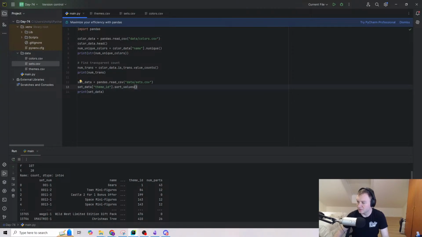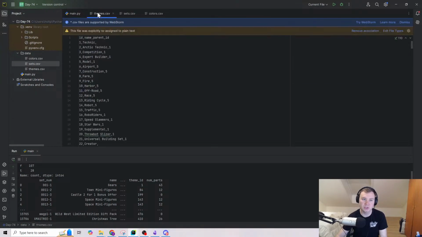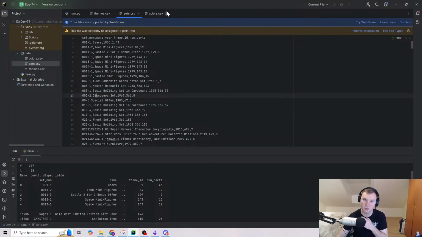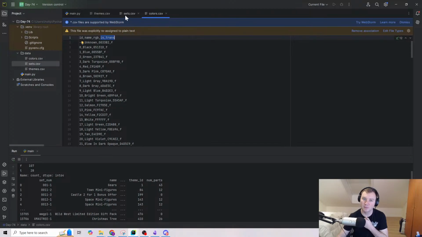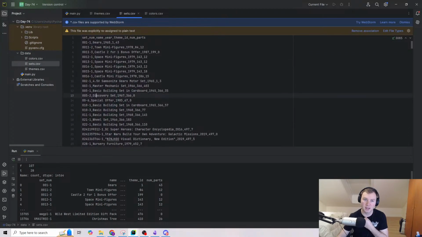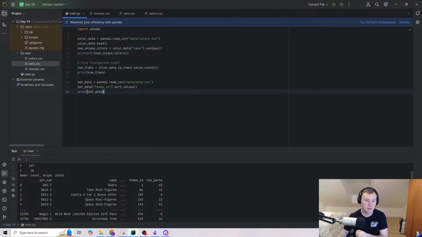To figure out when the first Lego set was released, and for everyone that just joined, some context is we have 3 spreadsheets with a ton of information on Legos. And what we're doing is answering some questions on the data set really quickly in Python. So the first question is, when were the first Lego sets released?